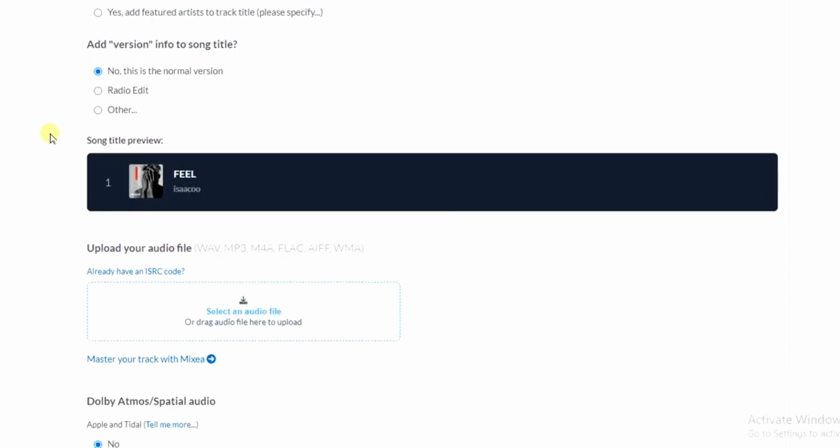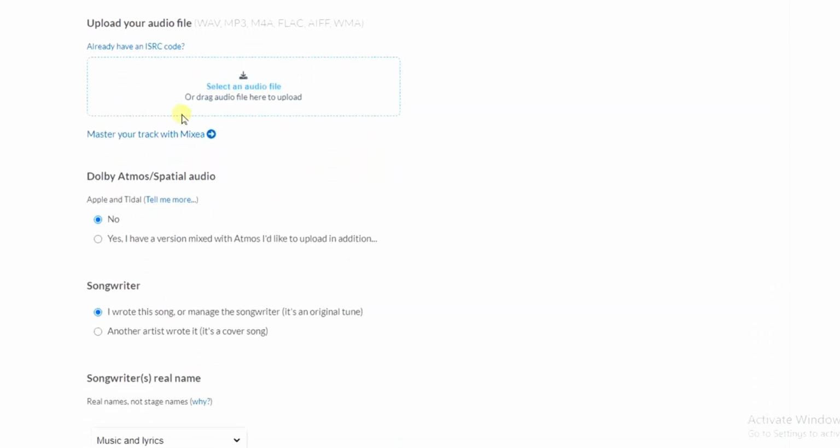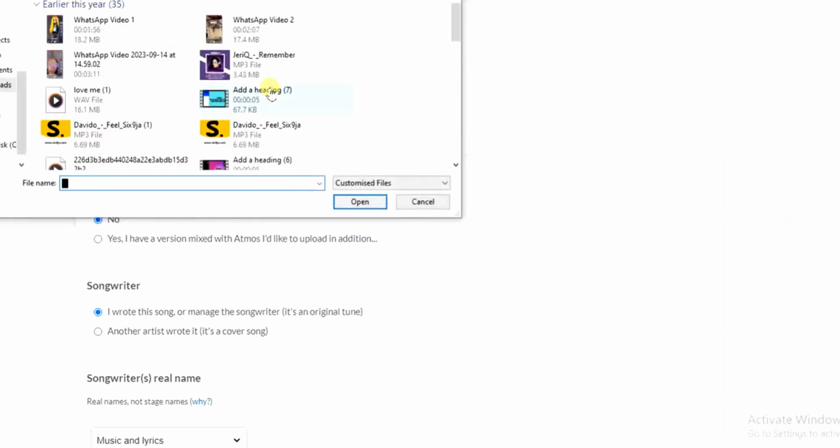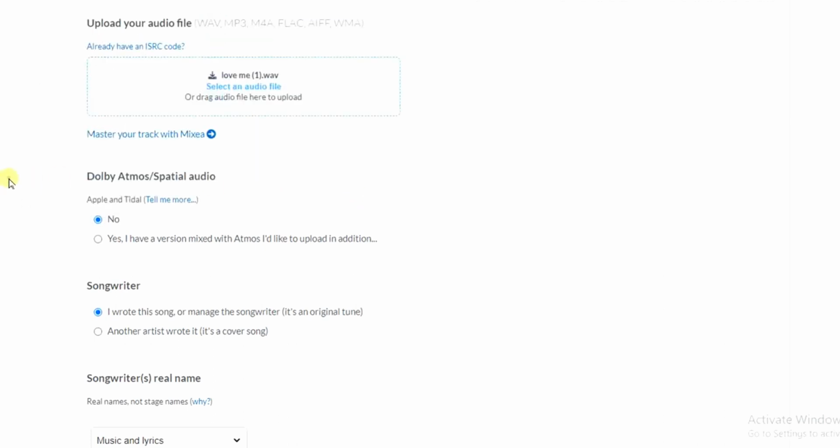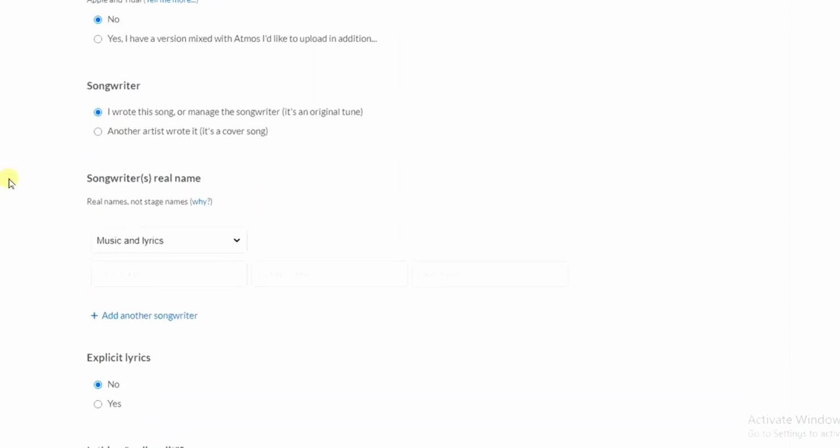And what we have to do next is to come right here and click on select an audio file. So we are going to upload the cover song, right? And click on open. And once that is done, we have to scroll down, and here's the most important part.